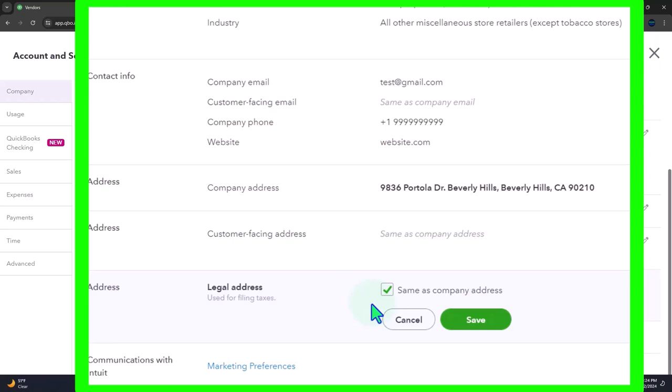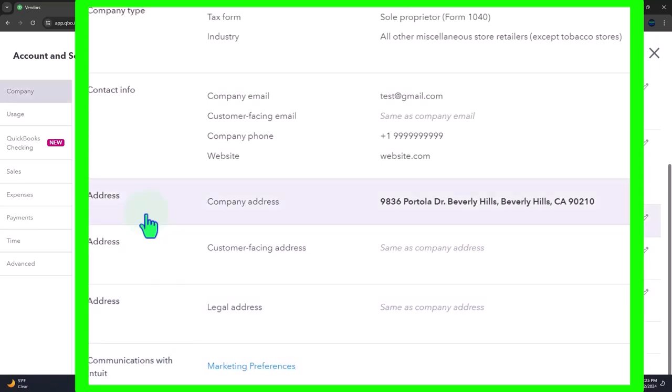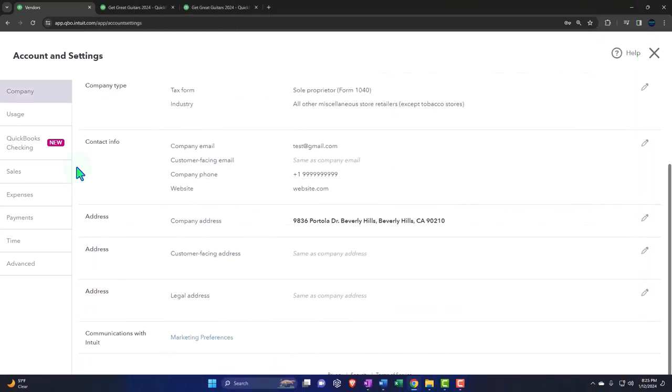So you have a different billing address possibly for the payments that you're making to QuickBooks versus your company address. You can change those, which might change things like what the sales tax is going to be calculated based on and what's going to be on the invoices. Communications with Intuit, down here you have your options on this side as well. So that's the general setup process. That's what has been put in place in essence.